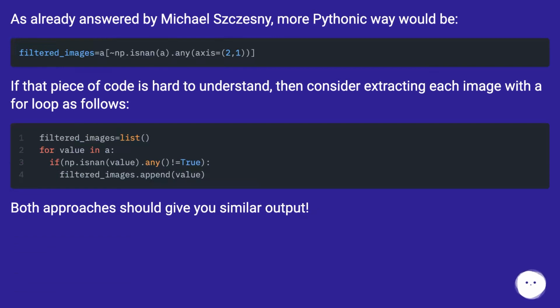As already answered by Michael Skesny, a more Pythonic way would be this. If that piece of code is hard to understand, then consider extracting each image with a for loop as follows. Both approaches should give you similar output.